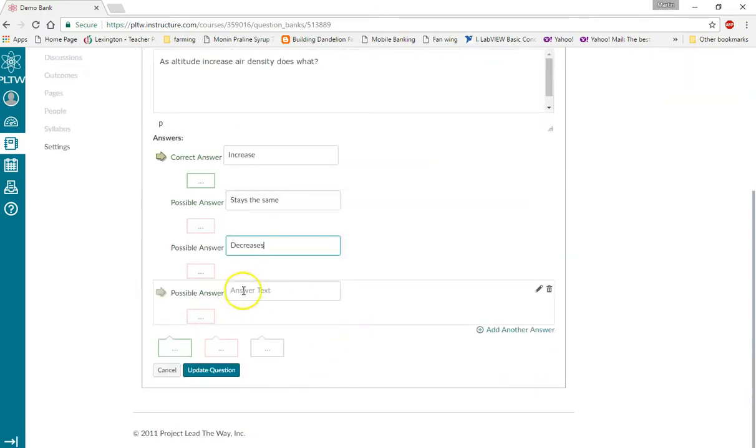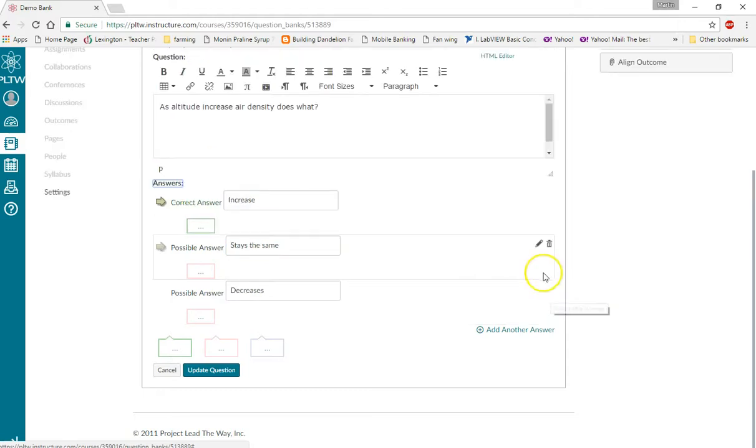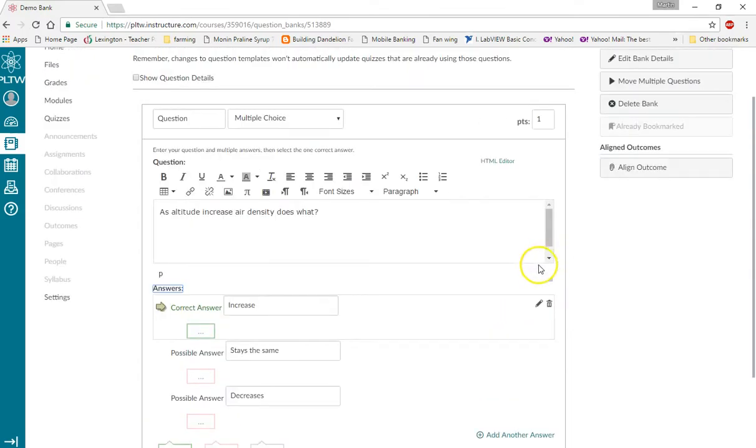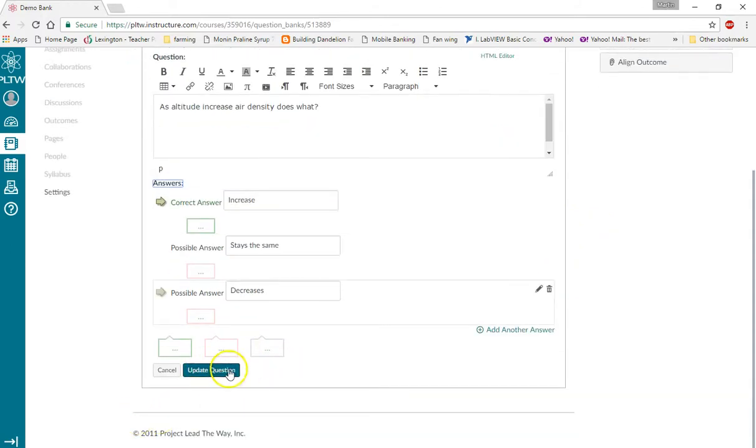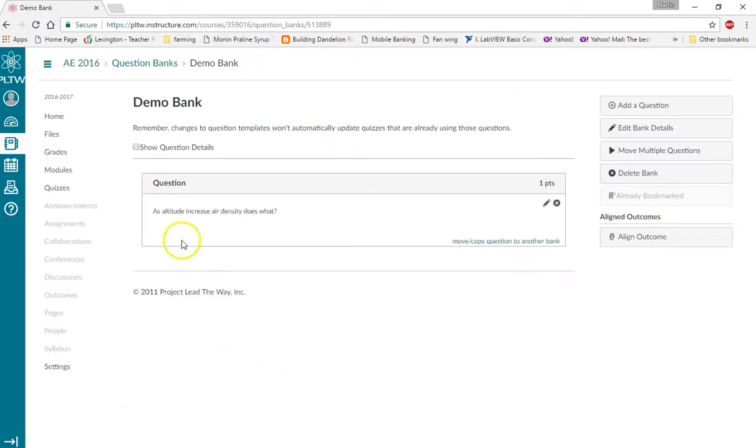If you have additional answer slots, you can click on the trash can and that will delete them. If you need additional slots, you can click Add Another Answer, and you can add more answers as you like. At this point, you can give it a point value if you wish. In a question bank, when you're accessing them, it can automatically assign values for you, so I usually leave it as 1. I press Update Question, and now the question has been entered.